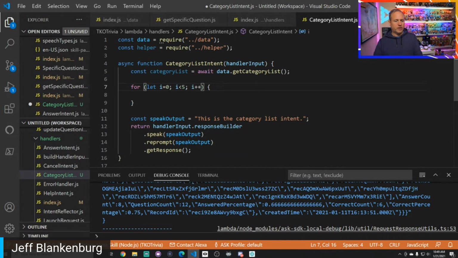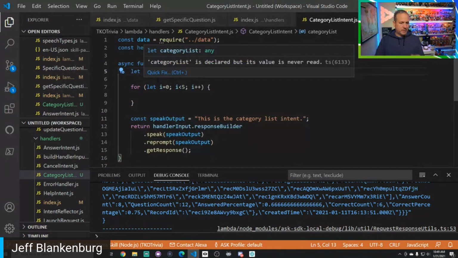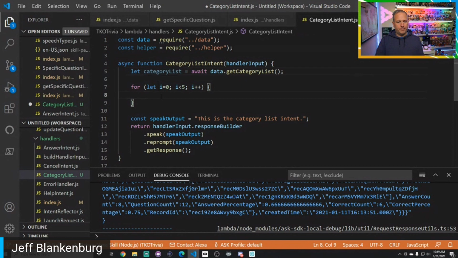So let i equal 0. We're going to go through this 5 times. And what we're going to do, oh, this can't be a const now. We're going to have to let it. So what we're going to do is we want to be able to pull an individual item out. So what we need to do is get a random number, and I have a value for that.